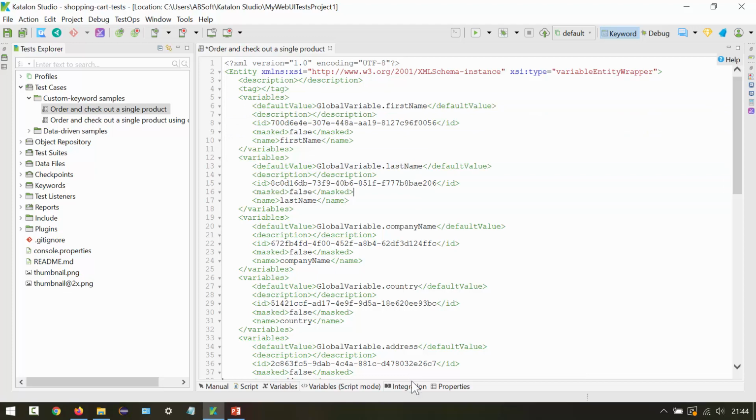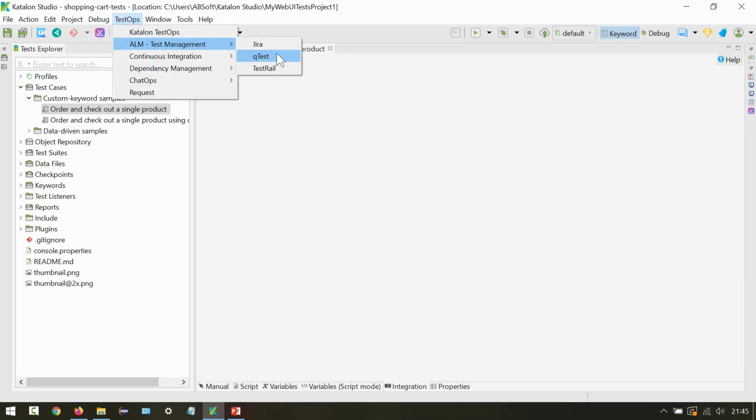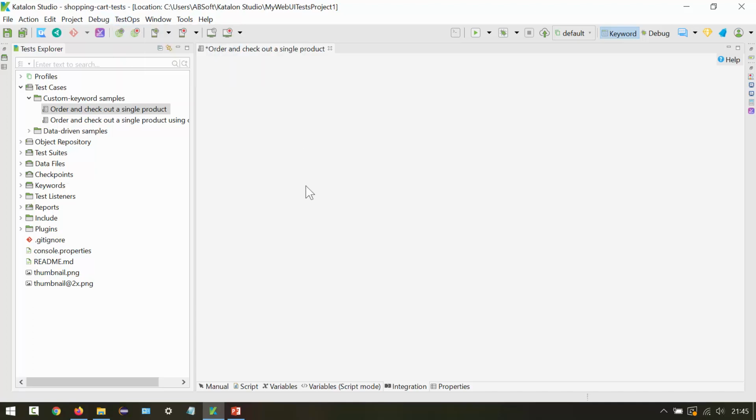Then we have integration. If you have any integration with test management tools like Jira or TestRail, then integration details related to that test case will be displayed here. Like here we have TestOps, and then we can integrate with different test management tools. If there is an integration, then the integration details for this test case will be displayed here.